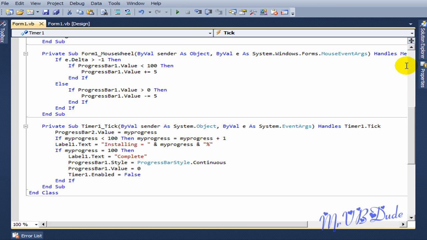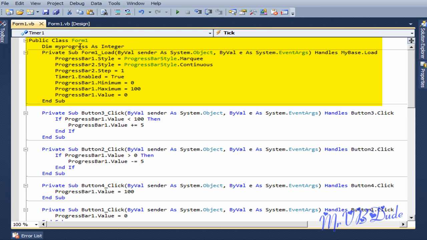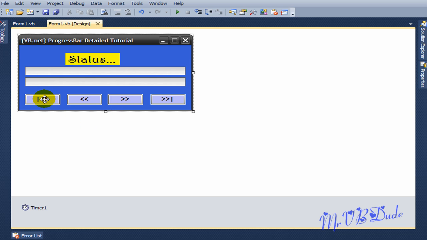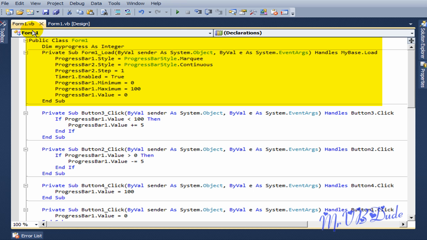Before you begin, you have to type in Dim myProgress As Integer underneath Form1. Then in the Form1 Load event you have to type in ProgressBar1.Style = ProgressBarStyle.Marquee, ProgressBar2.Style = ProgressBarStyle.Continuous, ProgressBar2.Step = 1, Timer1.Enabled = True, ProgressBar1.Minimum = 0, ProgressBar1.Maximum = 100, ProgressBar1.Value = 0.